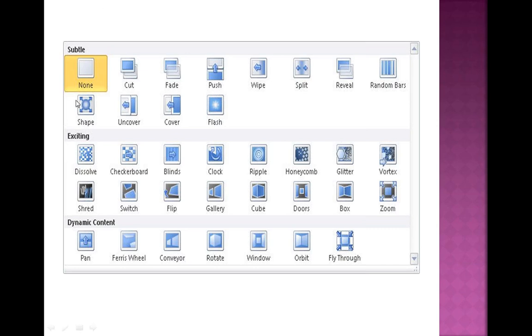So these are the different transition effects. These are the different slide effects. It means if one slide comes, then another slide comes in a cut way. This is fade, push, wipe, split, reveal, random. These are the exciting, dynamic content.